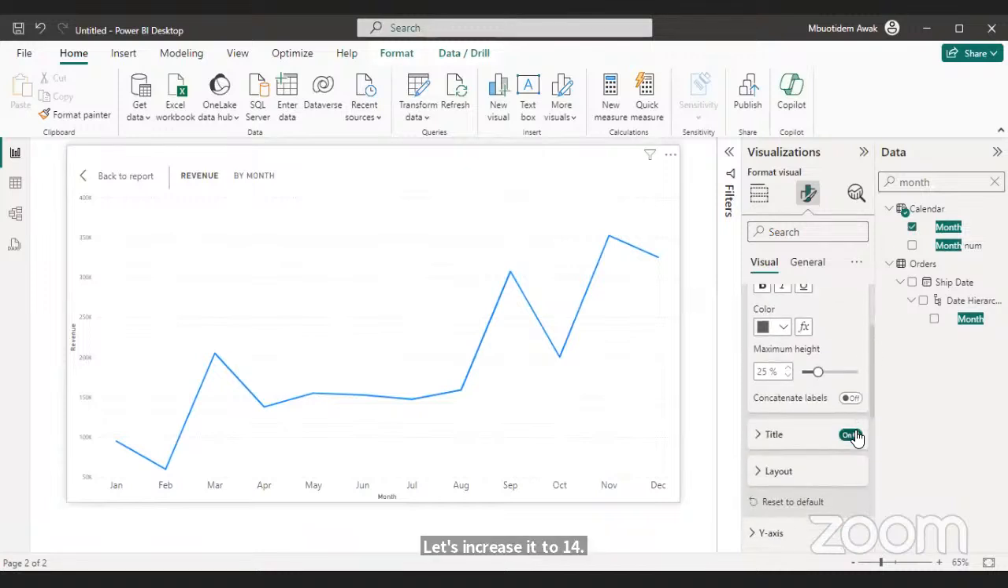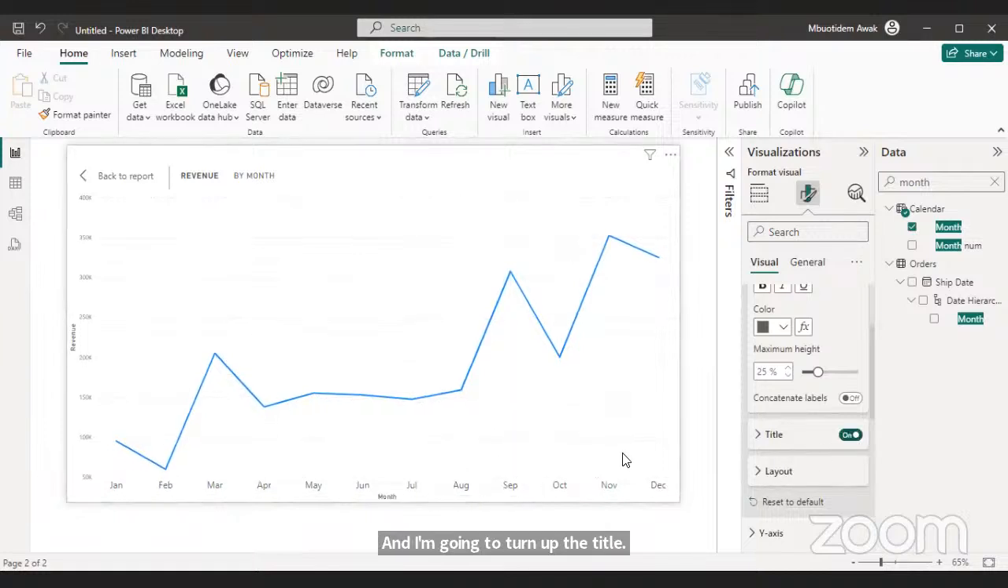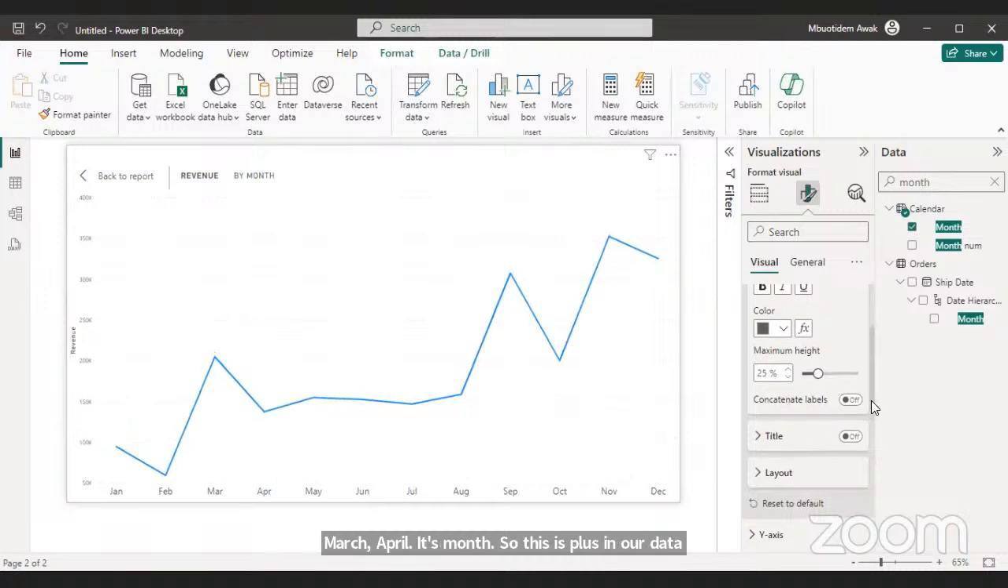And I'm going to turn off the title. So I've turned off the title. If I turn that on, you see month. We already know January, February, March, April is month. So this is clusters in our data. So I'm just going to turn that off.